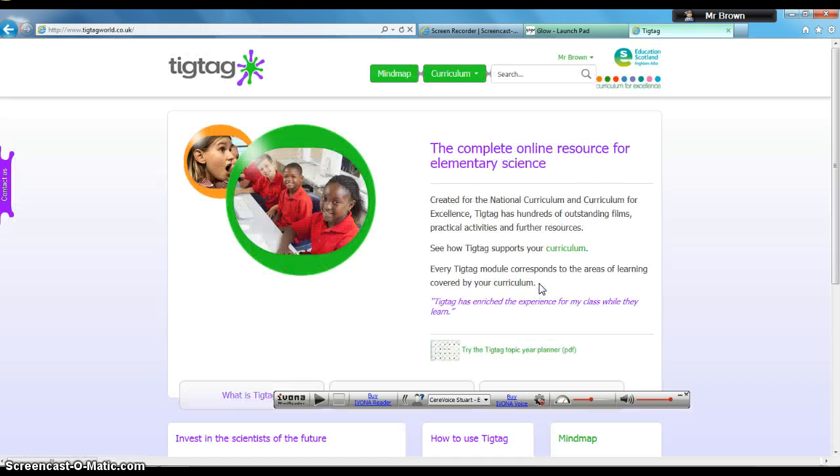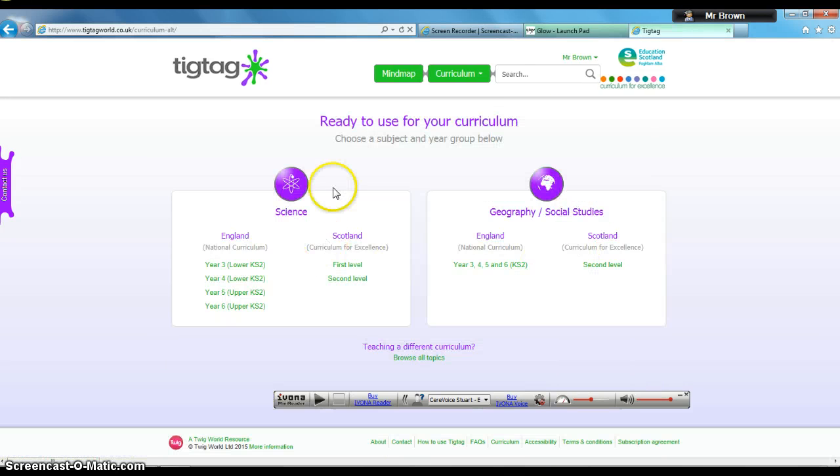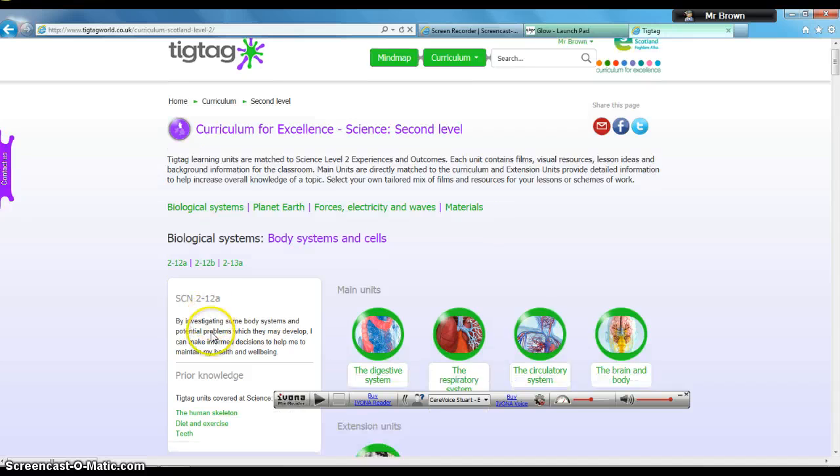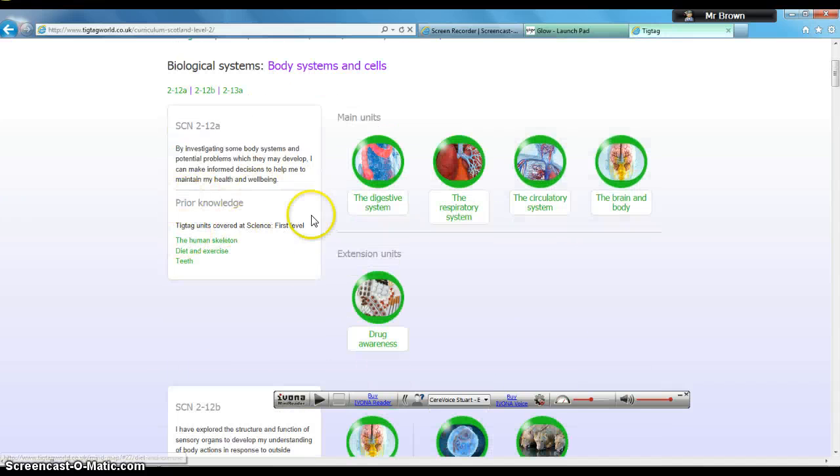TIGTAG. TIGTAG's a sort of primary resource, first, second level, is massive, and it's for sciences and starting to be social subjects. So if I click on the curriculum, what you'll notice is that we've got Science, Scotland, Curriculum for Excellence, first level, second level. So if I may be looking at second level, what it is then is matched up to the curriculum, both the organisers and the ESNOs themselves. It tells you previous things that should have been taught prior to this.